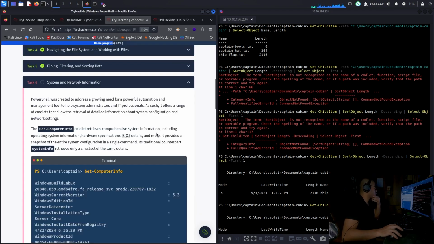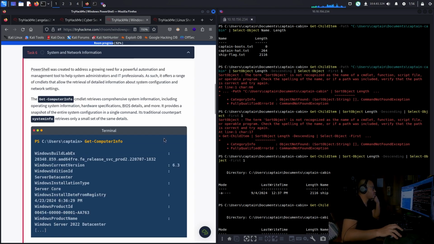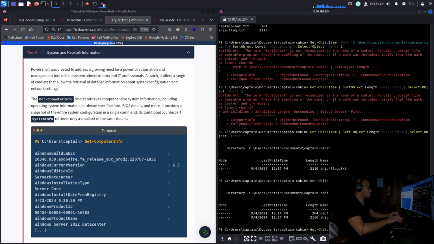PowerShell was created to address a growing need for a powerful automation management tool to help system administrators and IT professionals. Such, it offers a range of command lines that allow the retrieval of detailed information about system configuration and then working settings. The get computer info command line retrieves comprehensive system information. Okay.